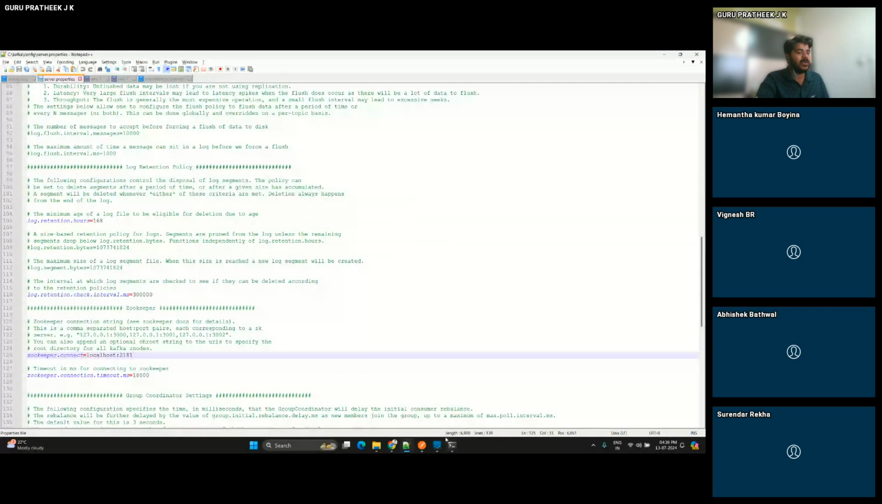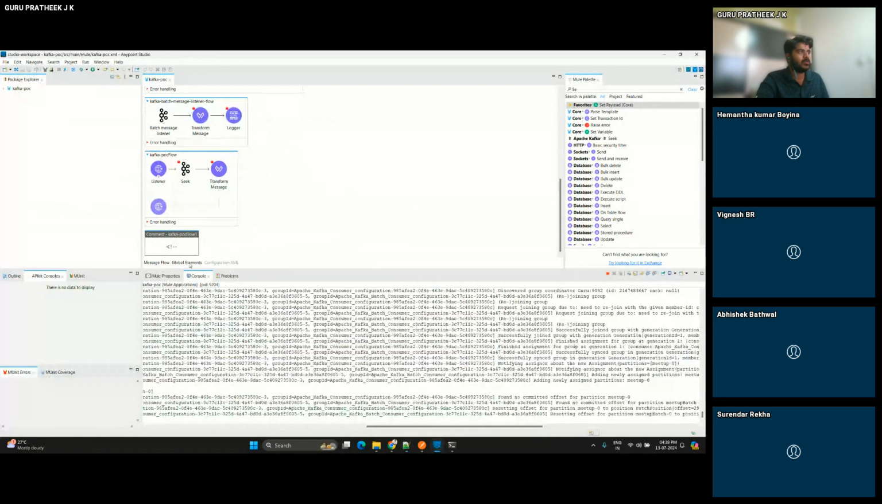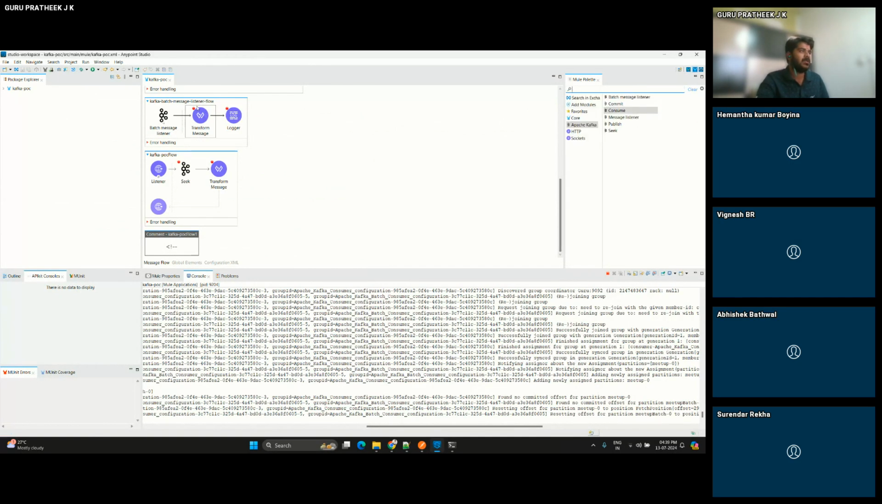Once you have it, we will move on to connector configuration. You can just download the Anypoint Apache Kafka connector from the exchange. As you can see, you have publish, consume, message listener, batch message listener, commit, and seek. So these are the 6 operations which you have.